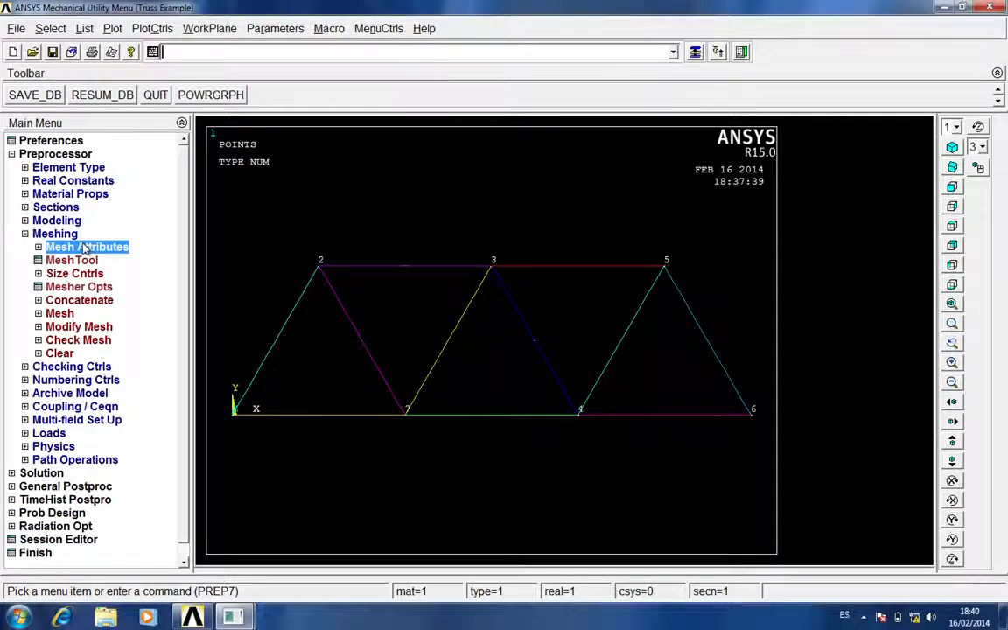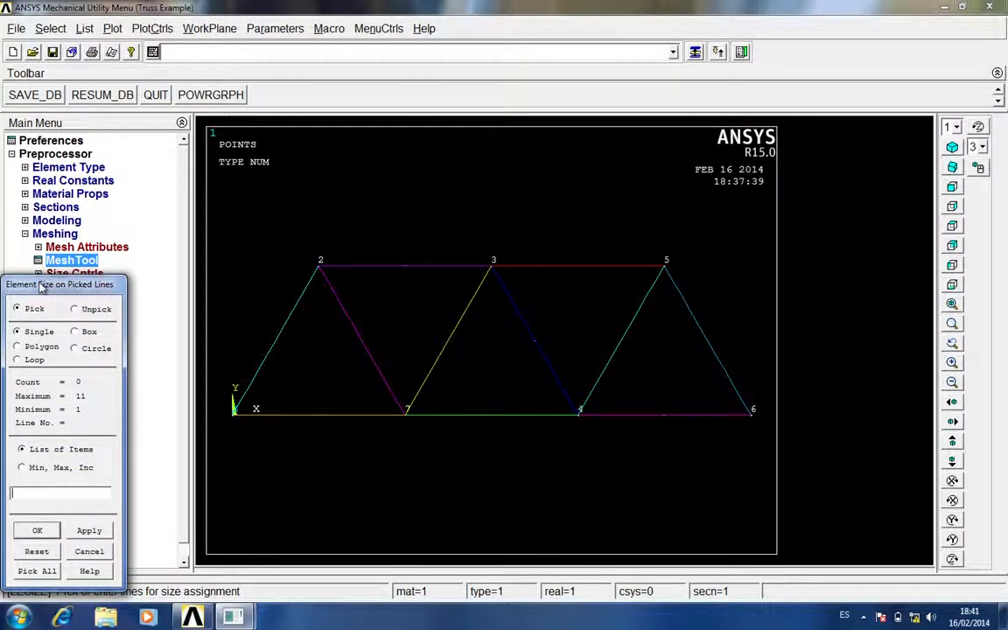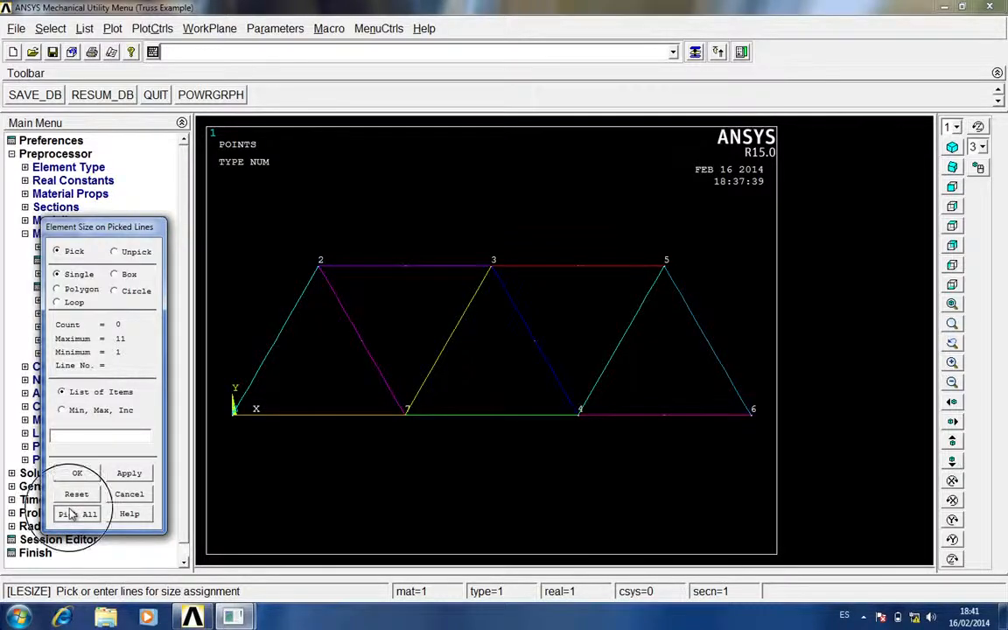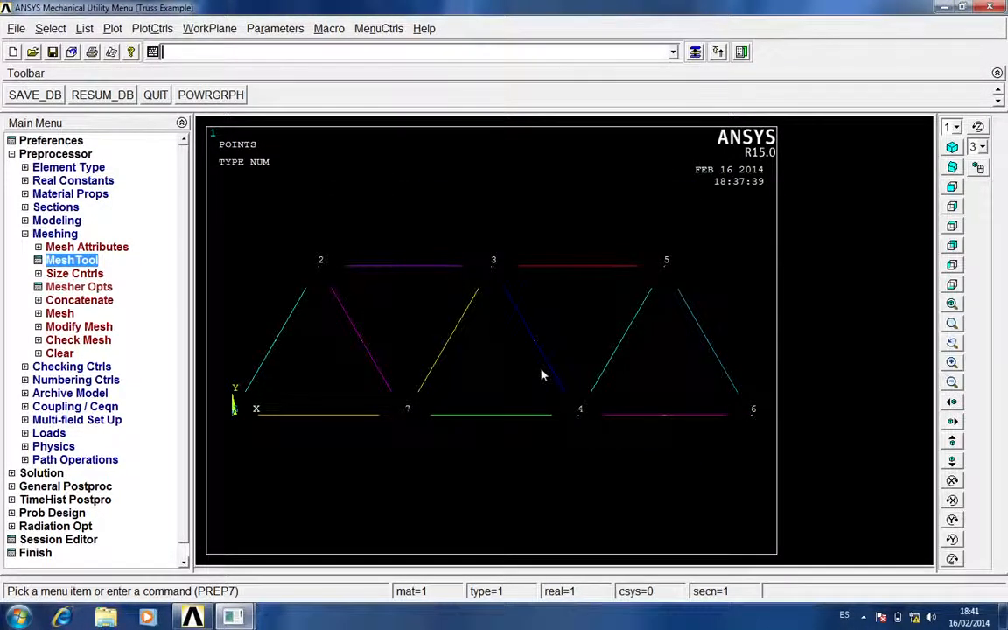In order to continue, we need to mesh the structure, because we have not done that. We only defined the characteristics of each bar. Now we need to mesh in order for Ansys to analyze completely what's going on. So we go to Mesh tool, and we're going first to Set in Lines, and we click on Pick All. This is to define that we only need one element per bar. If we say 2, Ansys is going to add another node inside the line, which is able to rotate. We don't want that. So one division, we click OK, and there we are.